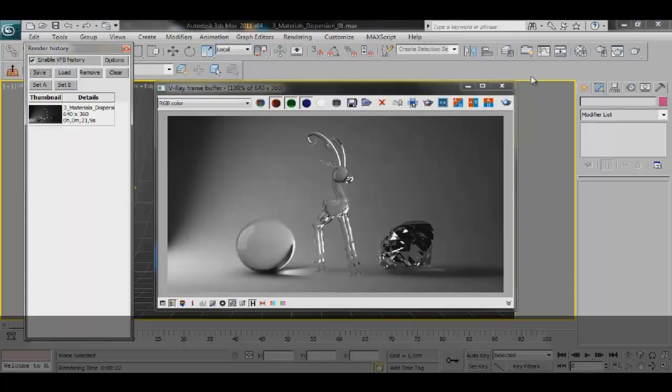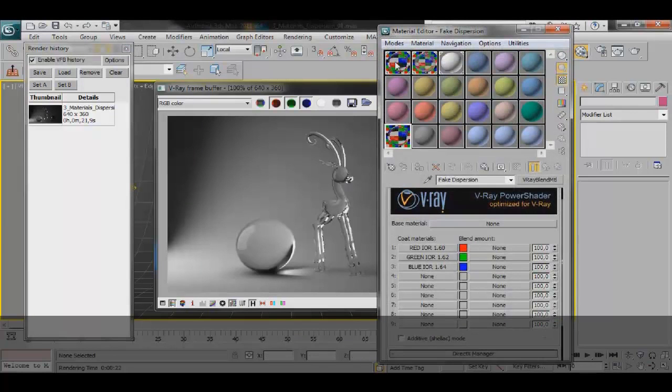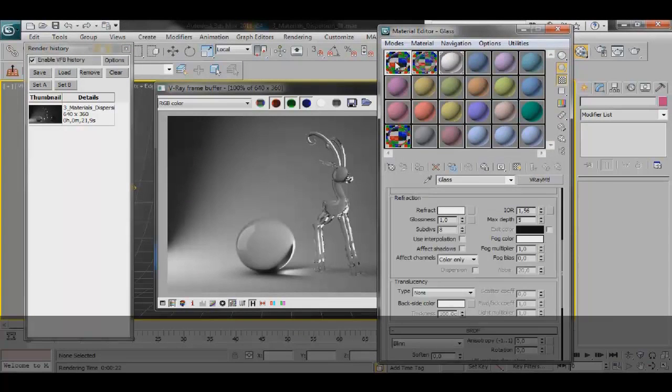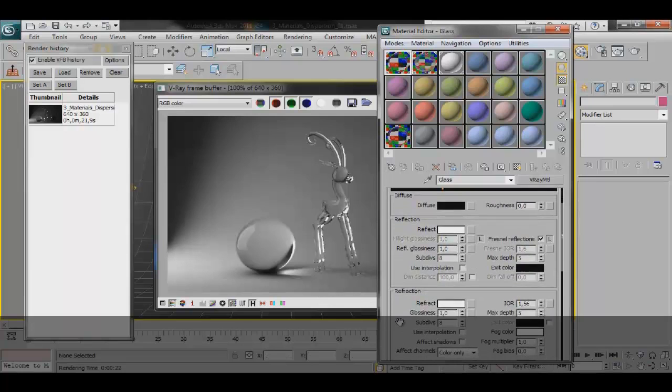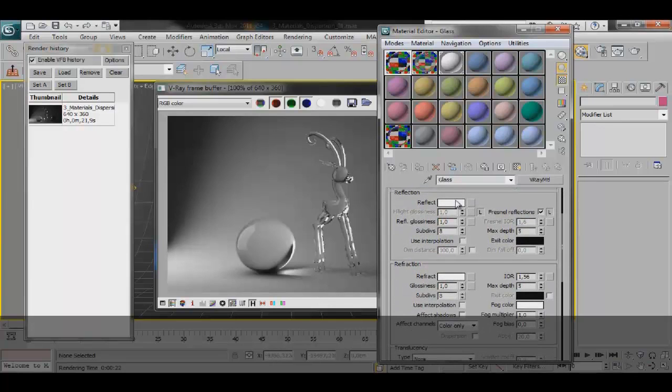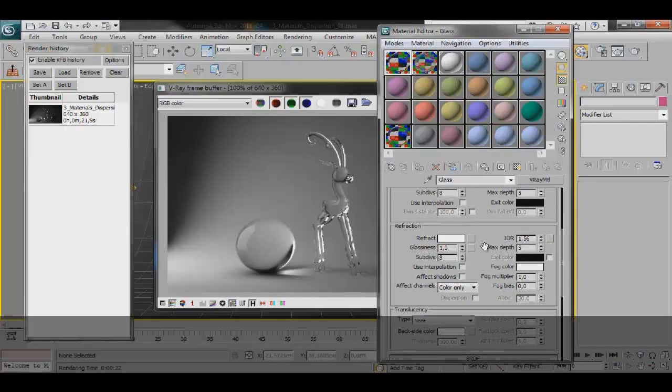So if we go back to Max, I'll just save this to my render history so that we have something to compare with, and I'll open the material editor and the glass material I've used for these two objects. This is just a basic glass material, white reflection, white refraction. The IOR is 1.56 and I have Fresnel reflections set up. This is what you'd basically start with for most glass materials in 1.5.